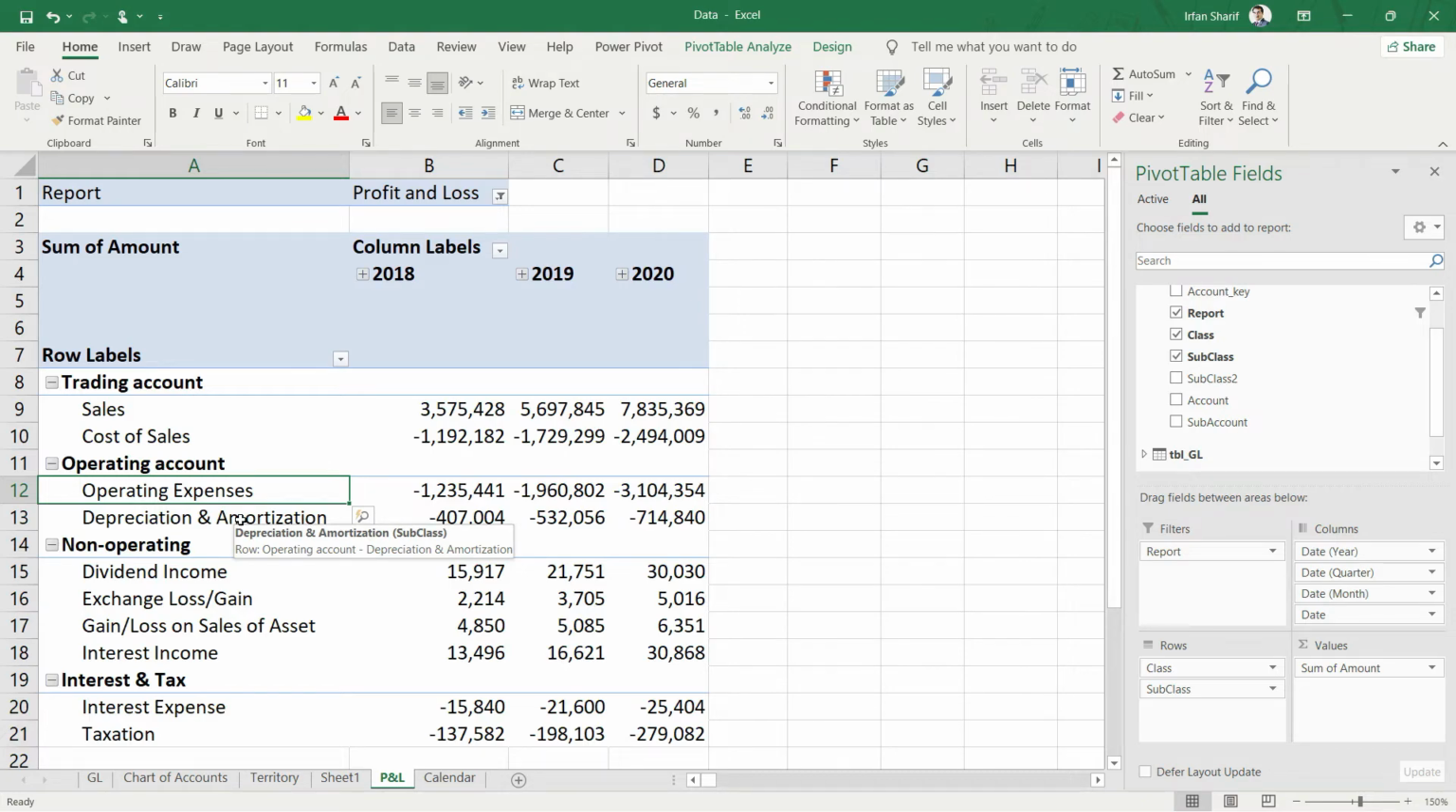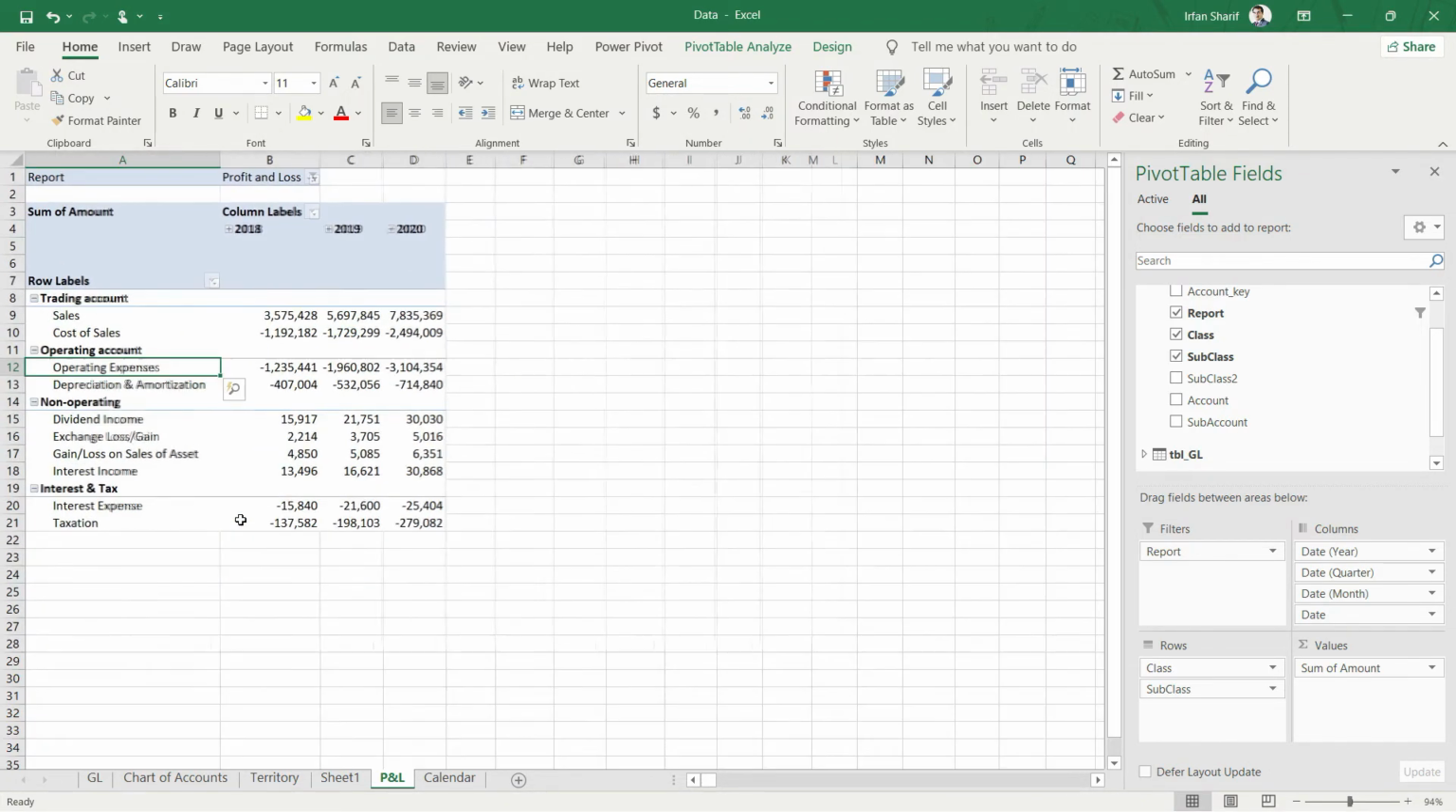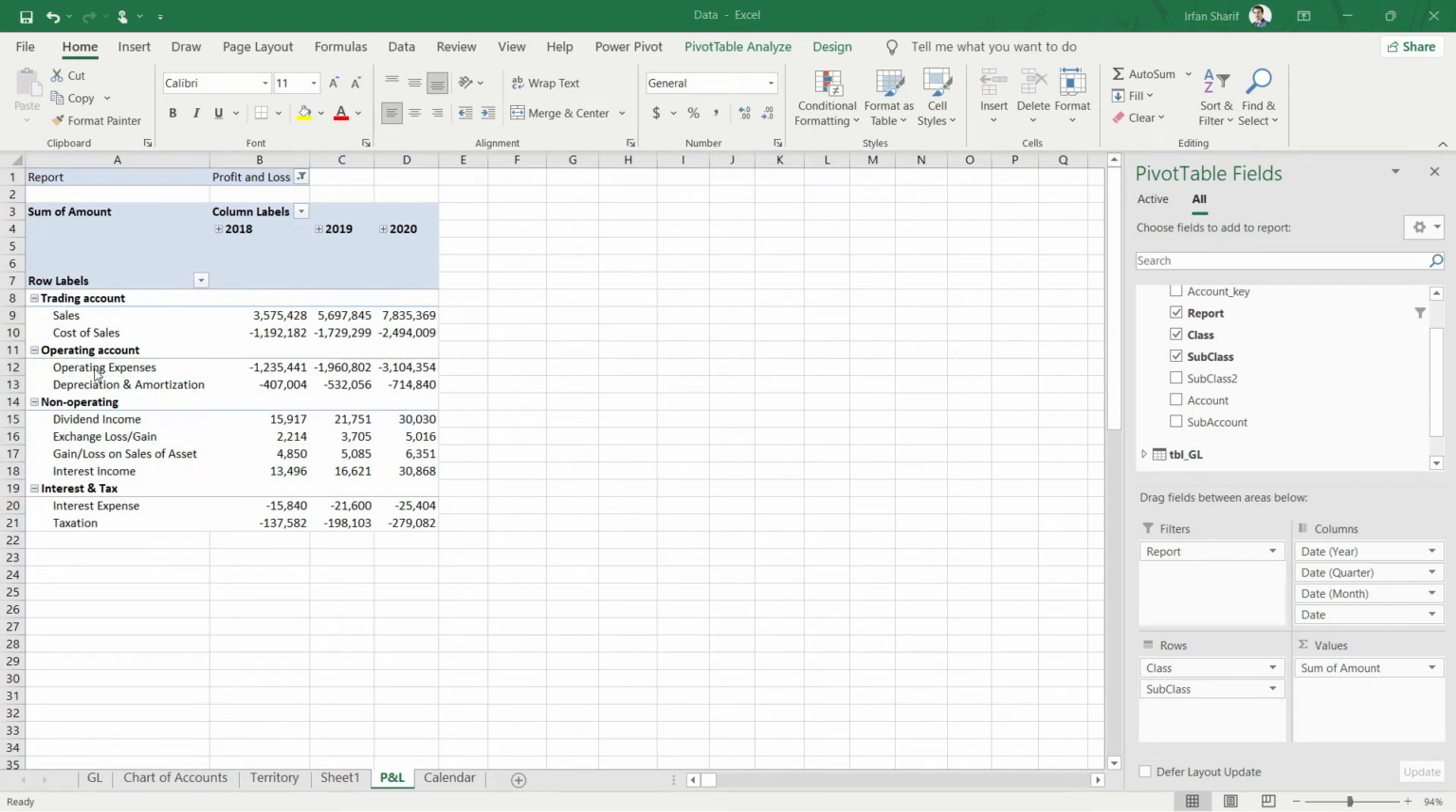So we want to see the details. So what I will do is first of all zoom out so that we have more space on our screen. Now you will definitely agree with me that in the P&L we present more details for operating expenses. So we even add the account level information. So I really want to do that now, and for that I will simply bring in some other fields into my rows, and that should be subclass 2, account and sub account.